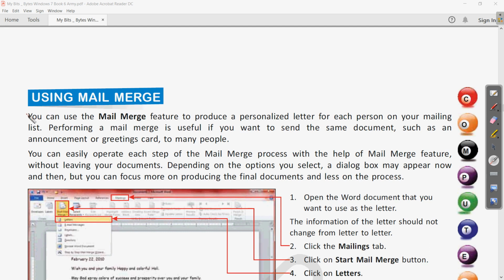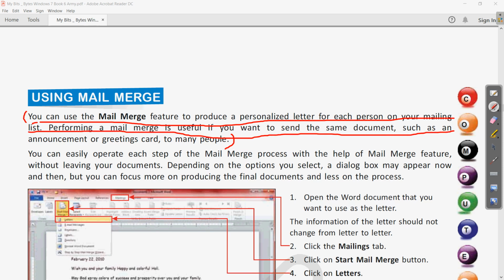You can write the first paragraph here, that you can use the mail merge feature to produce a personalized letter for each person on your mailing list, performing a mail merge. So this whole paragraph you can write. Okay, so this is the answer for the mail merge question, 4 G. Clear? In place of U, you will write V. We can use the mail merge feature wherever it is U. So this way we have completed the exercise.